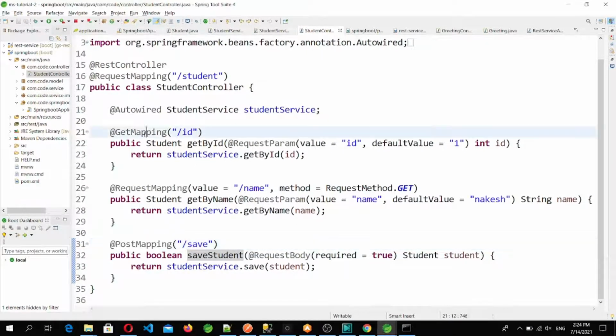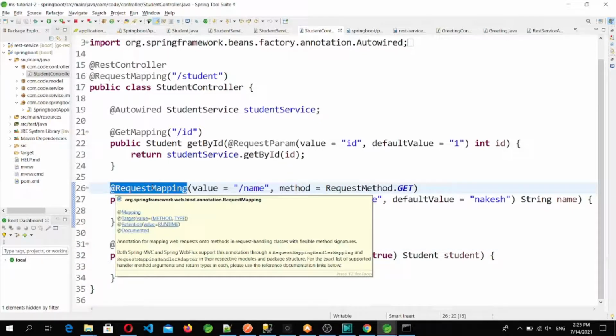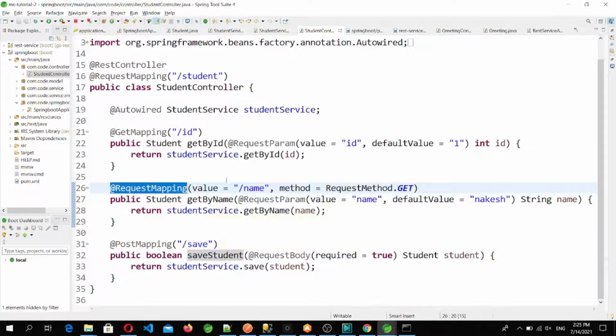Instead of using GetMapping, PostMapping, DeleteMapping, PatchMapping, we can use the generic @RequestMapping annotation. And there we can specify the request method: get, post, put, and delete. And this value equal to /name is useful for the URL mapping.